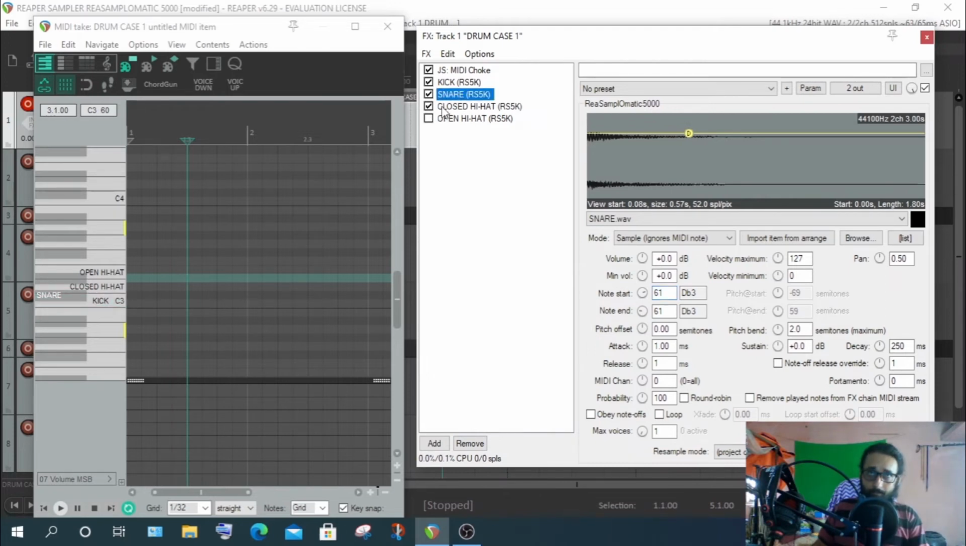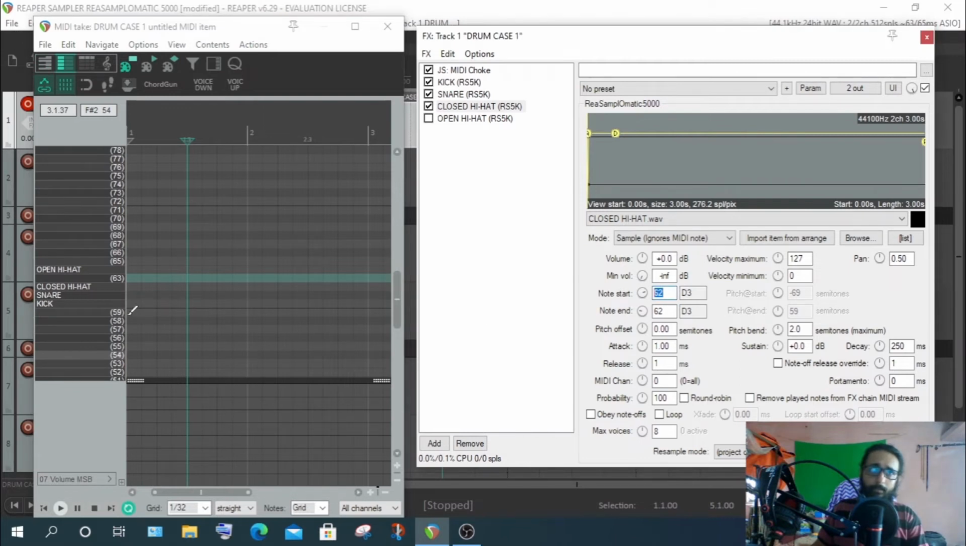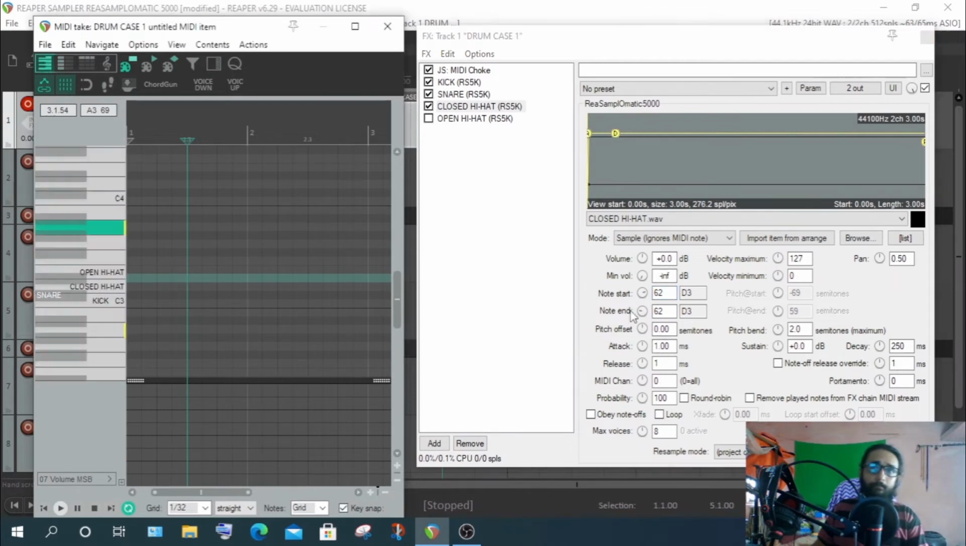Now let us look at closed hi-hat. Again it is the same thing. I want only this D note to be making this closed hi-hat sound. So I have chosen this note, and this is 62. 59, 60, 61, 62. Closed hi-hat, 62 number. So 62 both. Note start is also 62, note end is also 62.